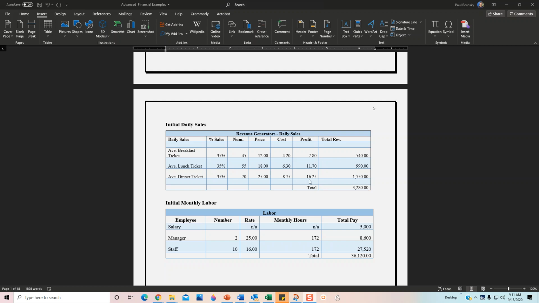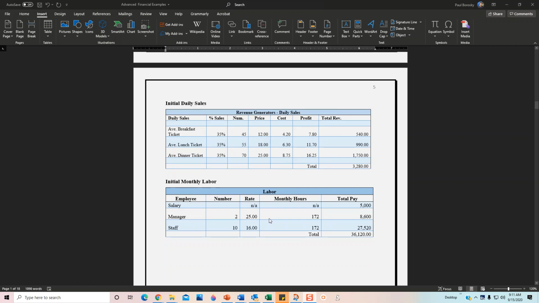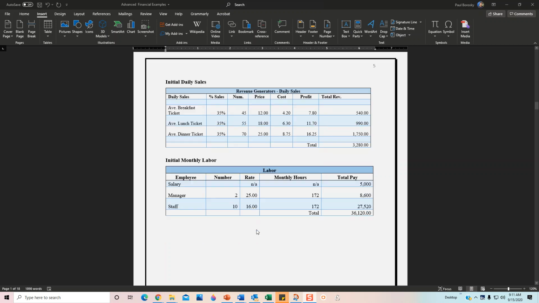That's not the case. Next thing is going to be your initial monthly labor. How many employees do you think you're going to need to start off? In this particular example, it's 2 managers and 10 staff.